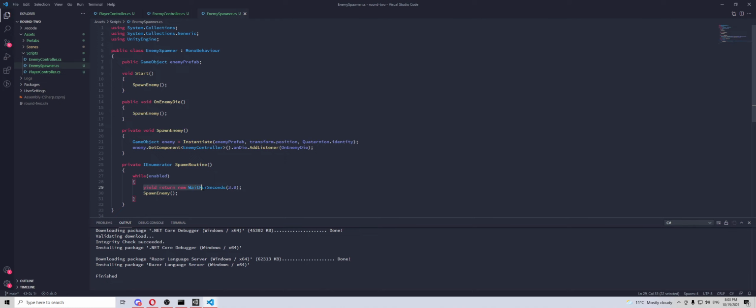We're going to yield a WaitForSeconds. What that means is we're telling Unity, for this coroutine, we're going to wait for 3 seconds, and then we're going to spawn an enemy. Since this is a while loop, we're just going to come back around to here and start this again. That's pretty simple. So all this is going to do is spawn an enemy every 3 seconds.